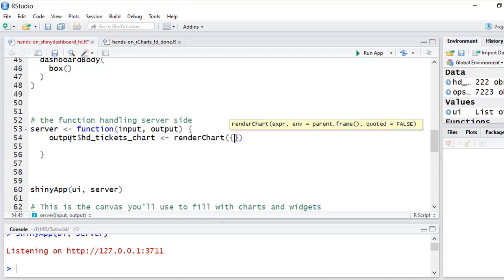Notice how you have to supply parentheses and curly braces inside. That's where you will be putting the object information. In the Shiny library, there are many render functions. You can use renderPlot, renderText, renderTable. In this case, however, for the rCharts objects, we use the renderChart function.